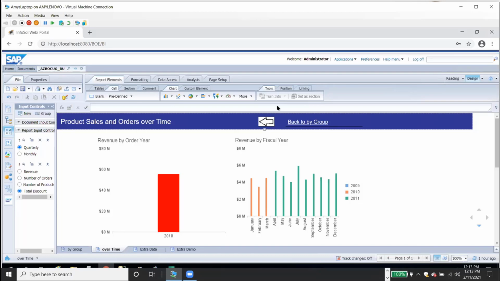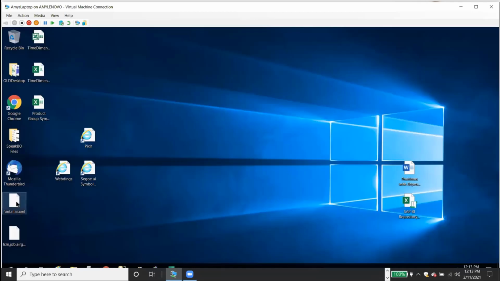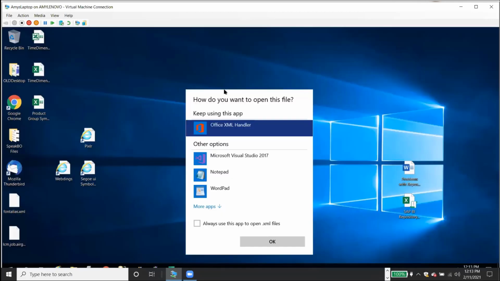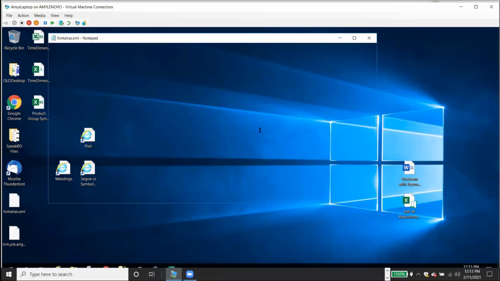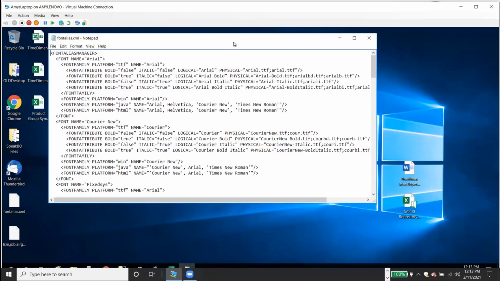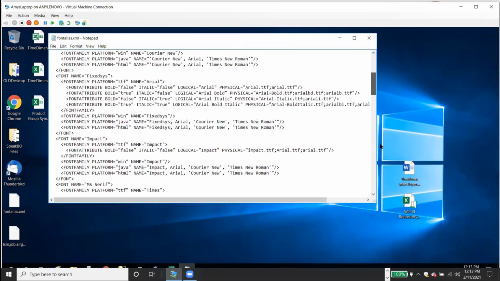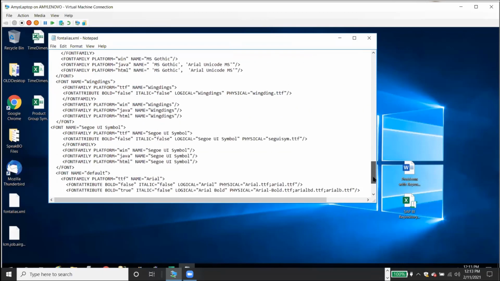And the way you can add a font is to have your administrator add it to the font alias XML, which is under the hood. It's under the Win64, and you could put it under the Win32 under BusinessObjects. There's a font folder, and in it is the font alias XML. So for your administrators out there, this is how that's done. So you can add in some fonts.